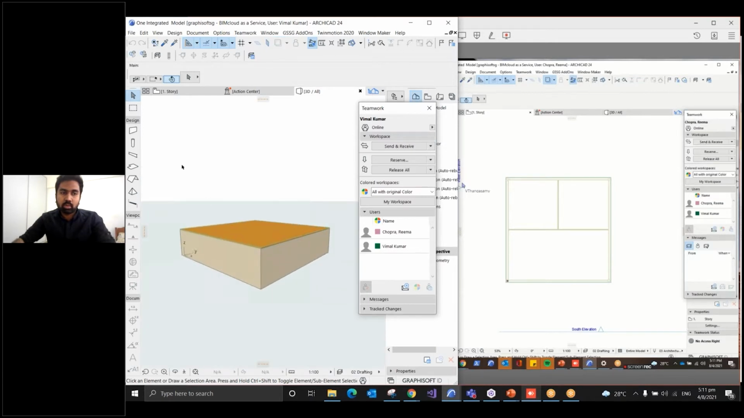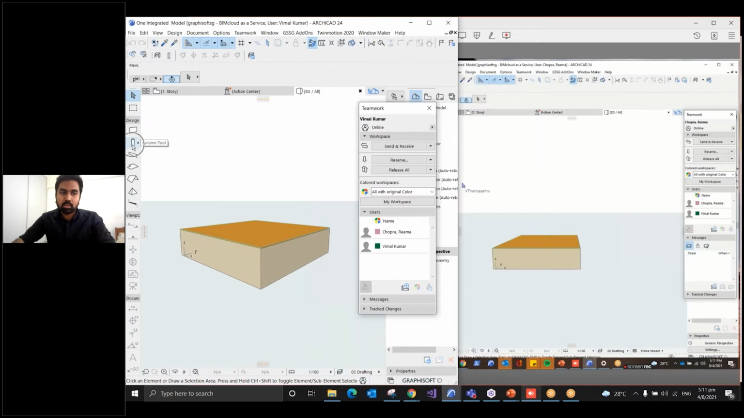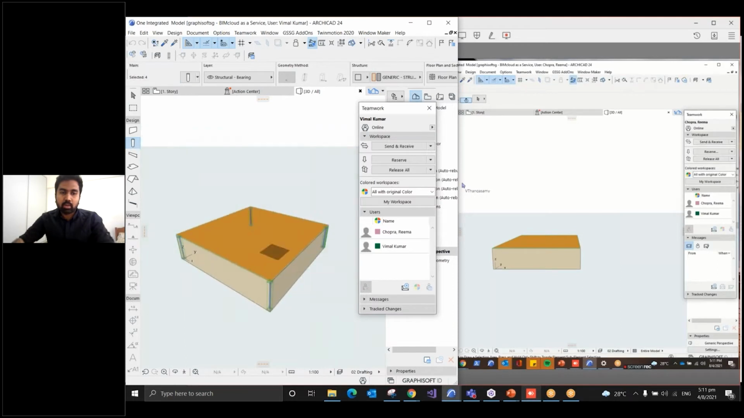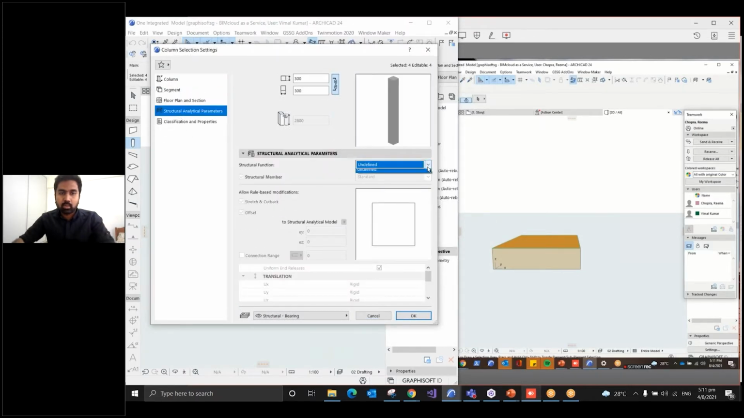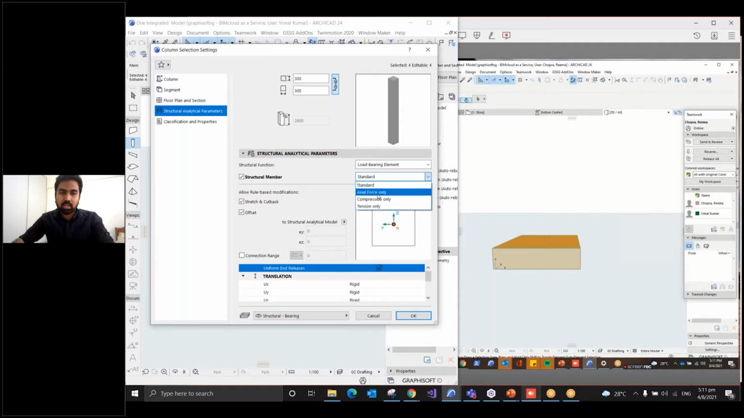In this, I just wanted to select only the columns. So I select the column here and then press Control A. You can see that I have selected all the columns, and I want to go to the settings of the column. Inside here, under structural analytical parameters, I will select the structural function as load bearing element. After that I can just select standard or axial force only.